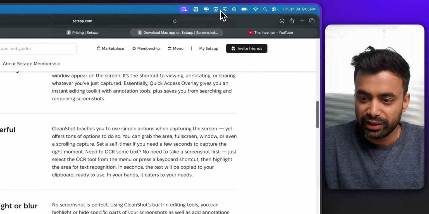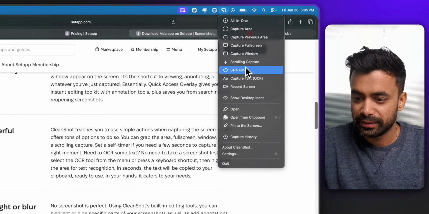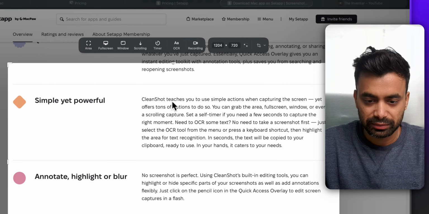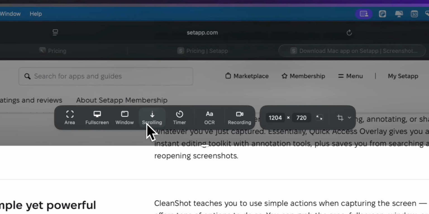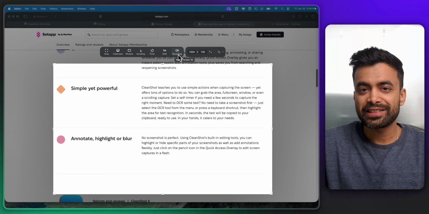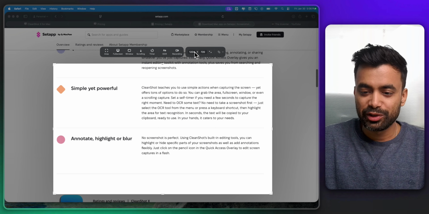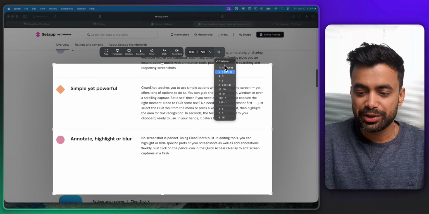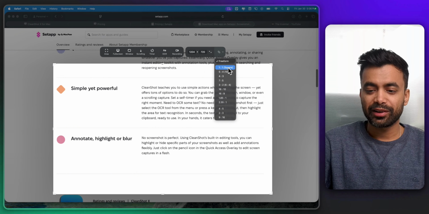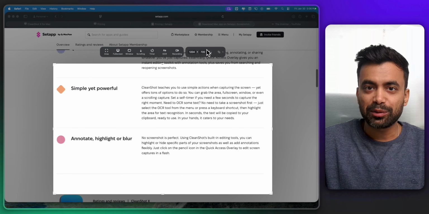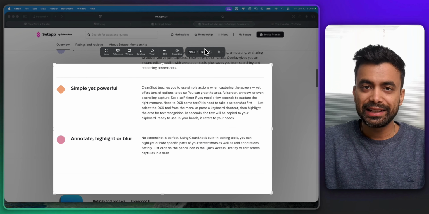So let's check out the other options. So here you have the timer option, then you have OCR, which is to capture the text. Then we have recording if you would like to record the screen. So we also get that option, which makes this not just a screenshotting tool, it's also a screen recording app as well. Then you have the resolution option, and you also have the crop options, like if you want to take screenshots and recording in a specific ratio. So that was how you take screenshots on the CleanShot X.